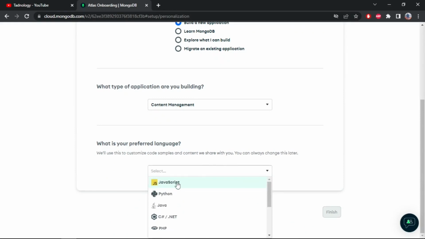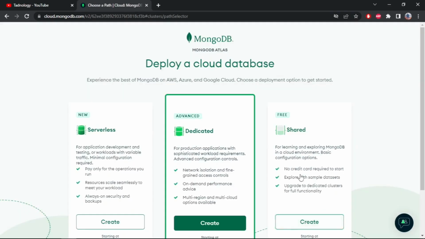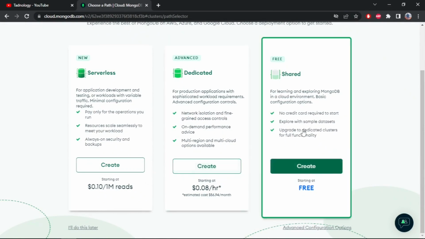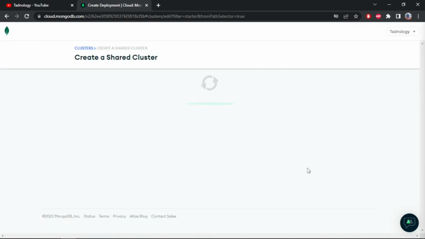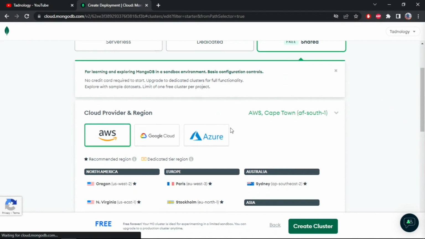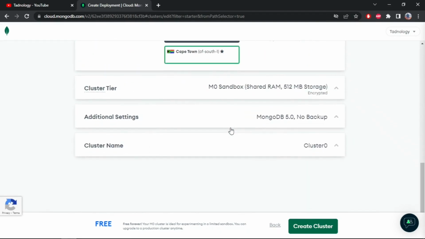So we're gonna choose JavaScript here and finish. And then now we are actually here, right? So obviously we are not going to use any of these. We want the free tier, right? And we're going to create, they say now we need to create a cluster, and then obviously we're going to choose the free ones, right? And I don't think we're actually going to do anything here. We can also change the cluster here, but it's okay. Just hit create cluster.